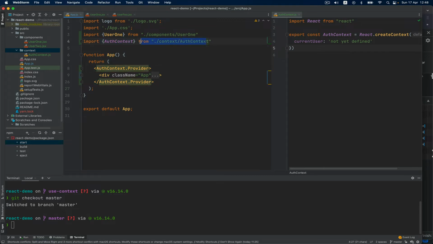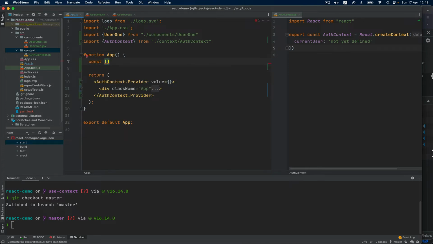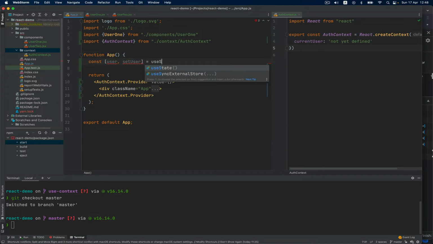Import AuthContext from AuthContext, AuthContext.Provider, and then you have to set a value, and this value has to be the data that you want to pass to all components. Okay, in my case, I just want to pass a value that is also able to be updated. So I'm going to say user and setUser, and I'm going to set it as a state, right?